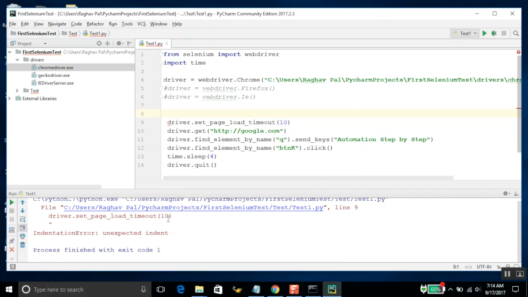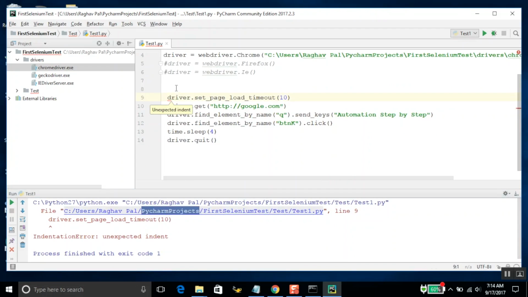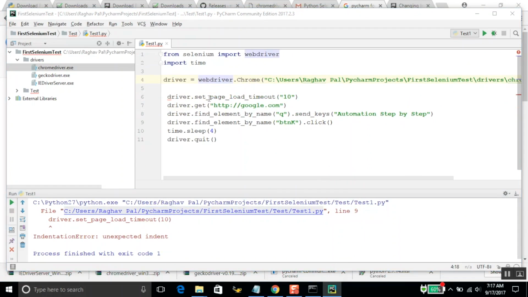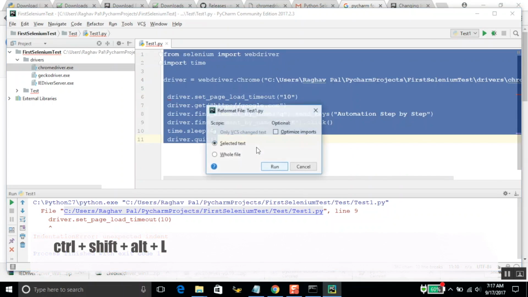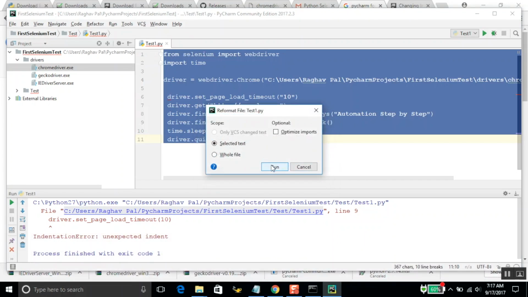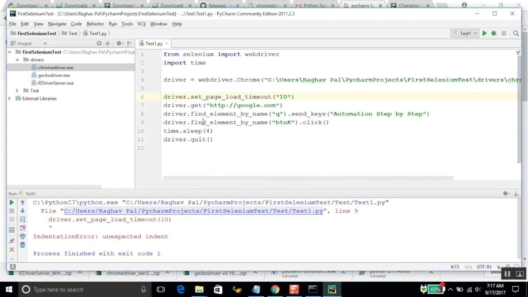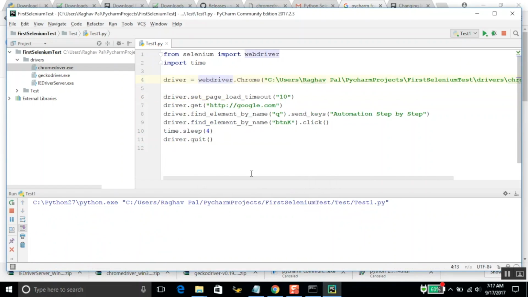Okay, there is some issue. It is saying driver.set page load timeout has some issues. Let me test it. Okay, I think it is an indentation problem. So I will select everything and press Control Shift Alt plus L on my keyboard, and I will say run, and I think it is okay now. Let me run and test it again.